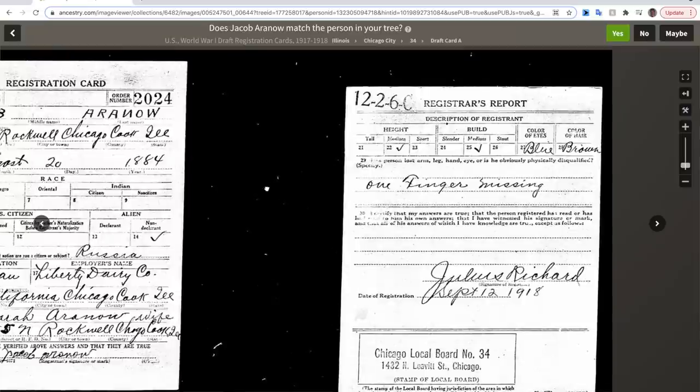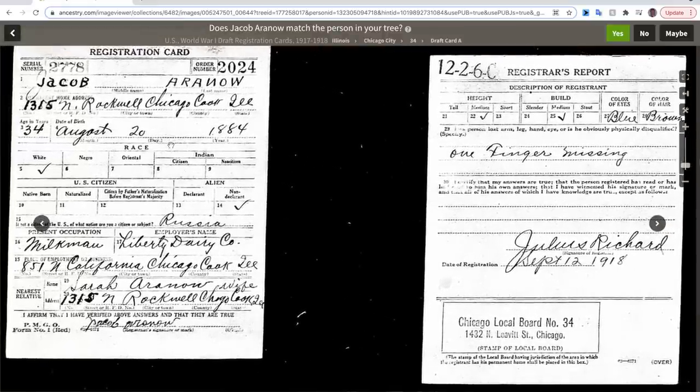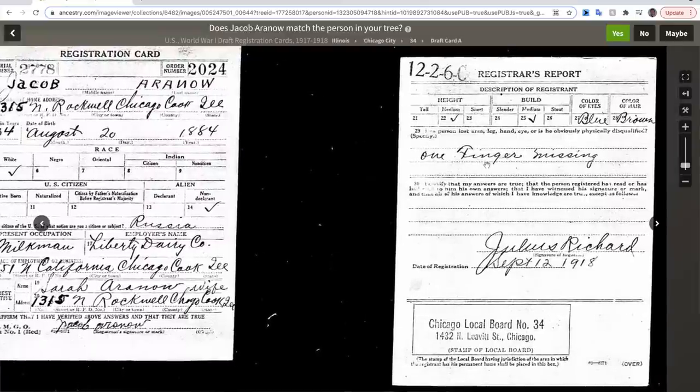For those who don't realize, too, for the World War I draft records, which is what we are looking at, they will give you a physical description on this page. So we're getting his height, medium, build medium, blue eyes, brown hair. And then, has this person lost arm, leg, hand, eye, or is he obviously physically disqualified? Specify. And you can get all sorts of interesting stuff looking at that.